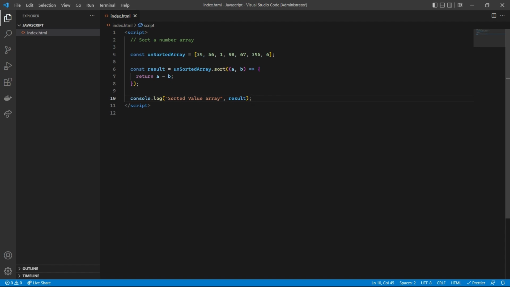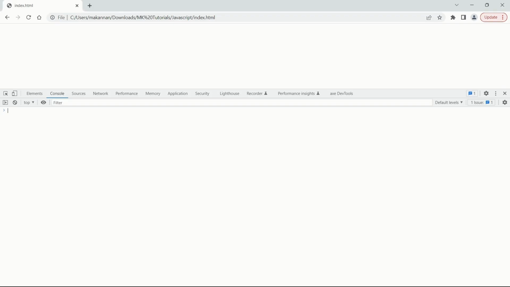So let's take a look at this output in the browser. Yeah, here you can see, this is the final output. We will see 1, 6, 34, 56, 67, 98 and 345. So this is the sorting function, it's working as expected. Now let's see how the sort method works inside JavaScript without passing the comparison function.